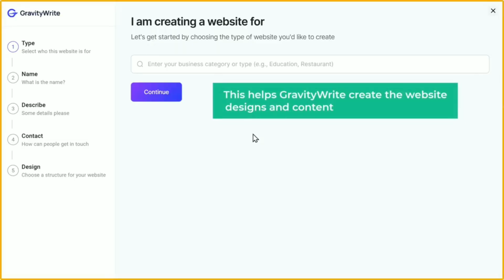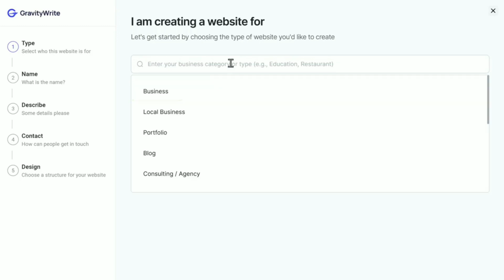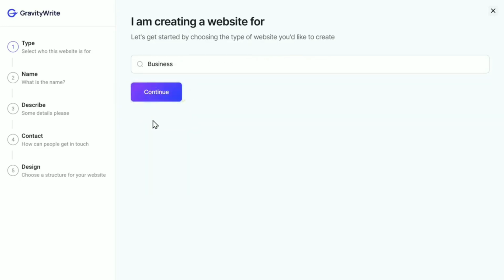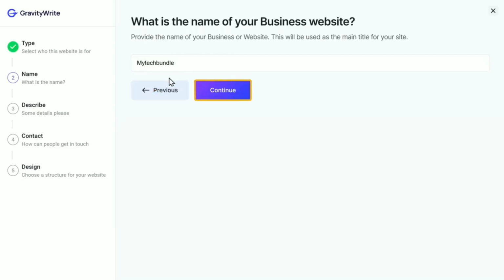Next, let's move on to the third step, which is to add your website details. Now, this helps GravityWrite create the website designs and the content to match your needs. So, add the website details. First, choose the type of website that you want to build. I'm going to enter Business. Click Continue. Next, enter the website name and click Continue.